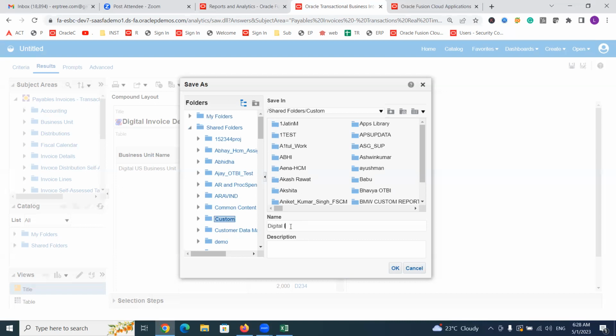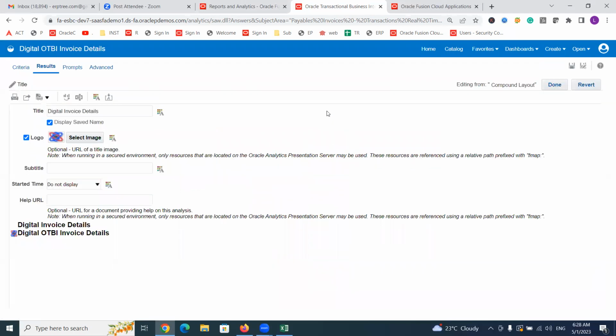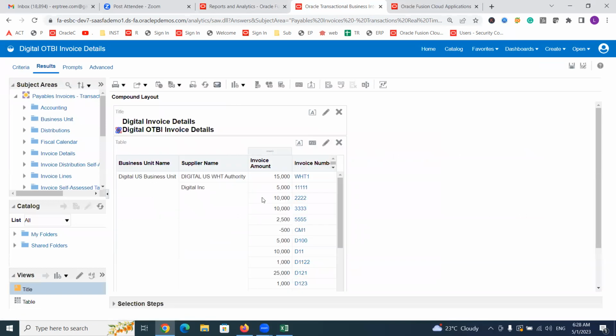Say digital invoice details. OTBI, Oracle Transaction Business Intelligence, invoice details. Save. Save OK. Now just click on edit view. Sorry. Not this. Okay. So here click on edit.